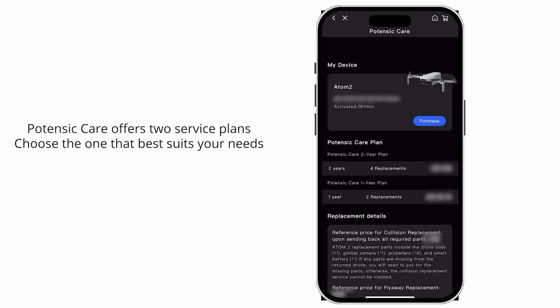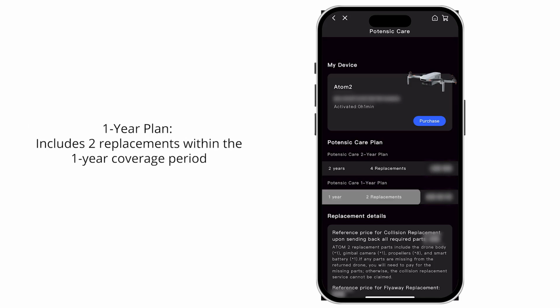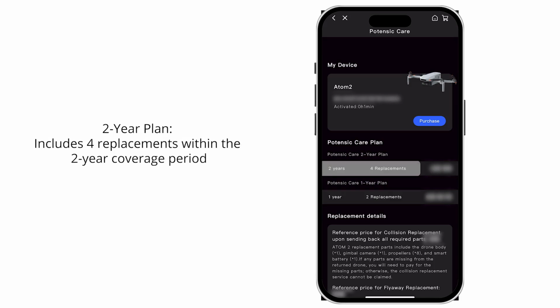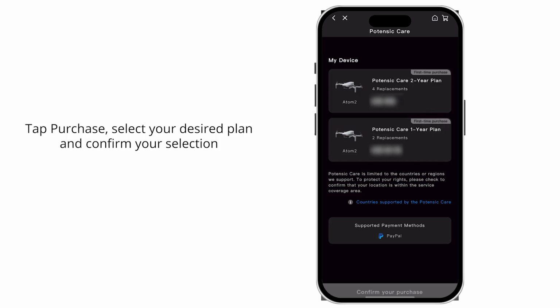Choose the one that best suits your needs. 1-year plan includes 2 replacements within the 1-year coverage period. 2-year plan includes 4 replacements within the 2-year coverage period. Tap Purchase, select your desired plan, and confirm your selection.